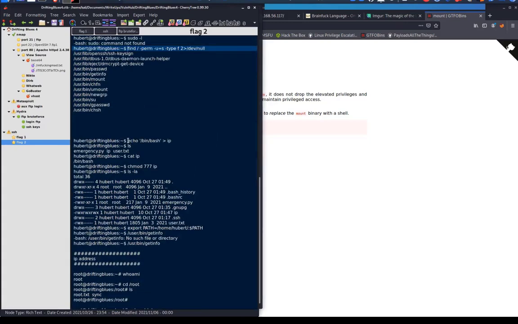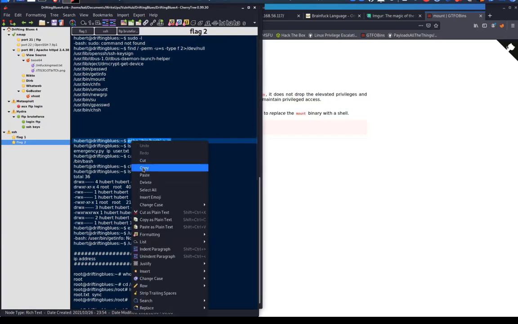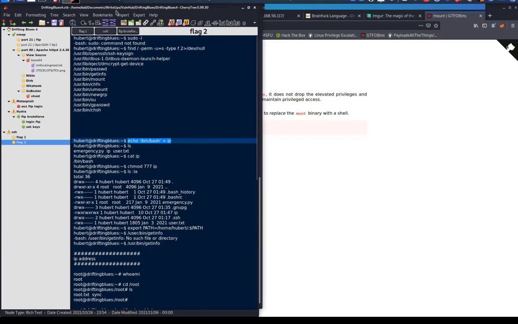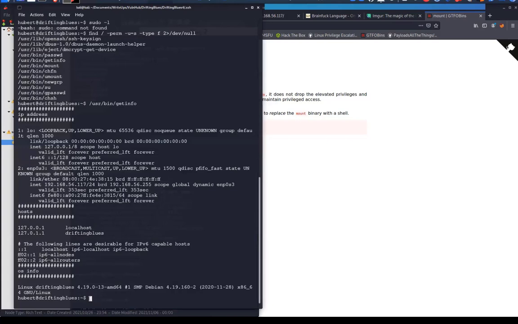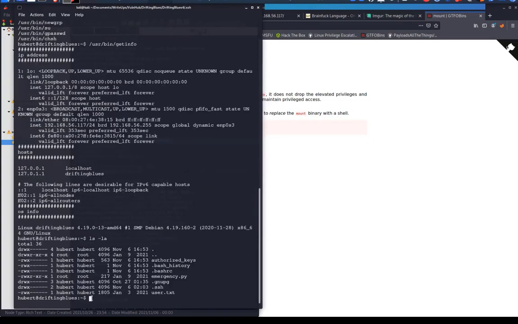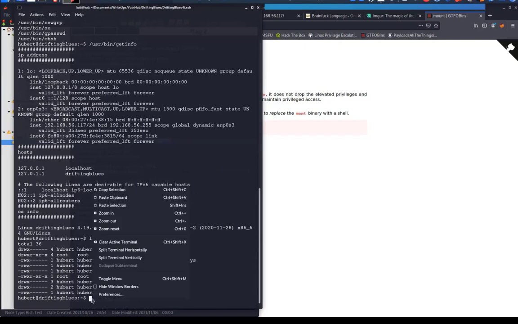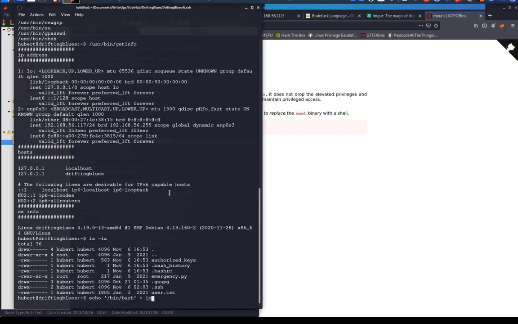So the first thing we're going to do is simply create our own file called IP. And in that, we're going to put /bin/bash. Again, because if this is going to run as root, it's going to run the bash as root, right? So there's a chance that it's going to give us a /bin/bash shell as root. I think we're still in Hubert's directory. So we're just going to essentially echo this text into this file, right?